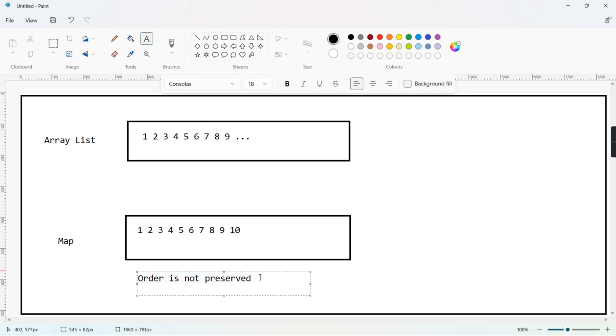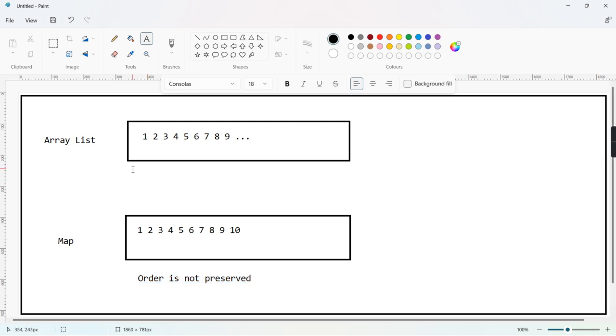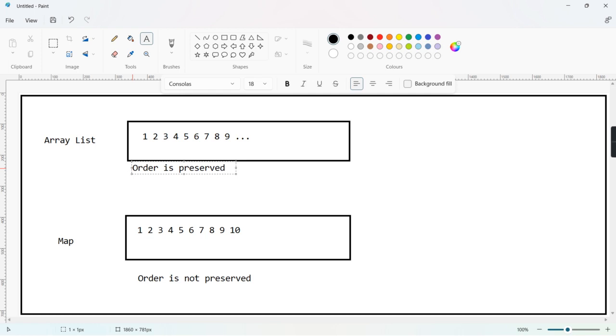But in an array list, order is preserved. If you have stored 1 in the first place, you will get 1 in that first place, there is no doubt. But in a map, when we store any value, their order is not preserved. Every time it will give you a different order. Got it?